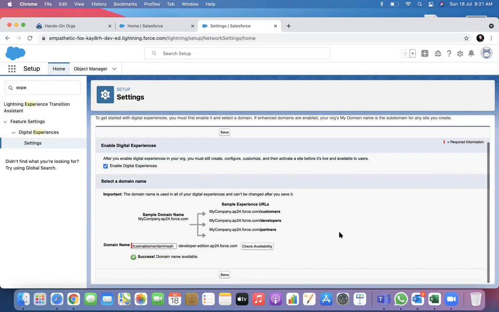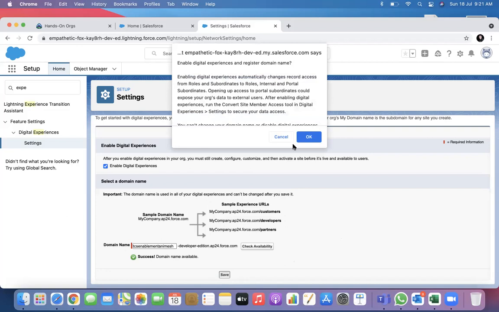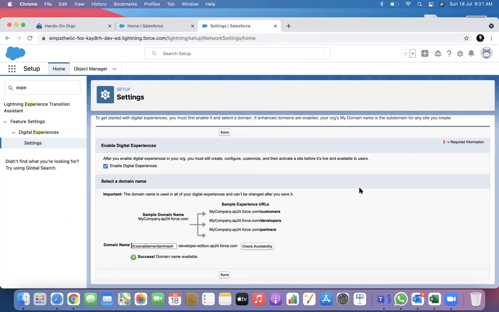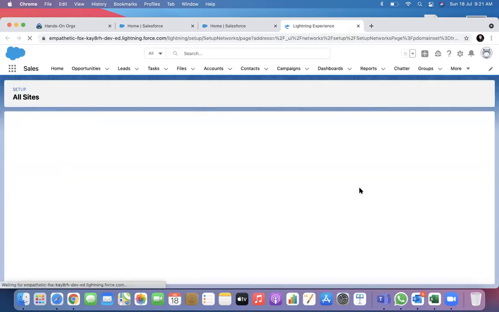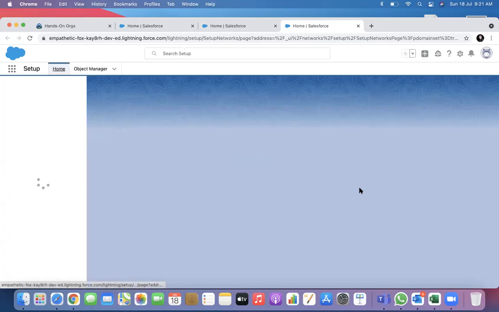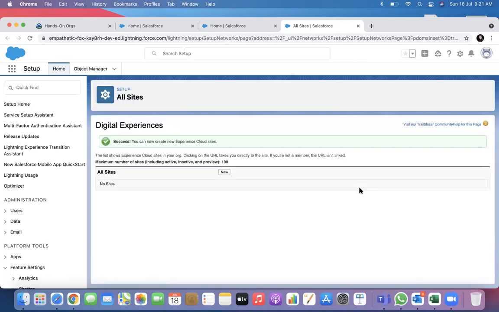So you check the availability of this and you enable the domain. Why is this domain name important? Just like you register a website, a domain has to be registered. Otherwise, that will not work for you. You have to register that address for yourself, right? Then only you can go ahead. So now you can create sites and basically you can create a customer facing URL.